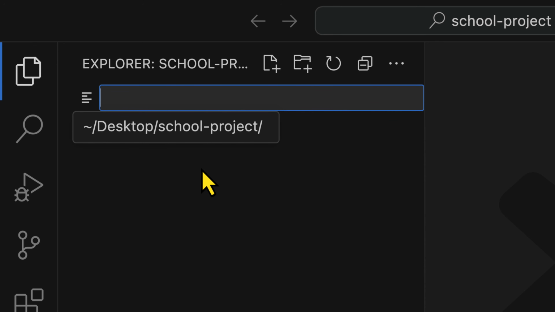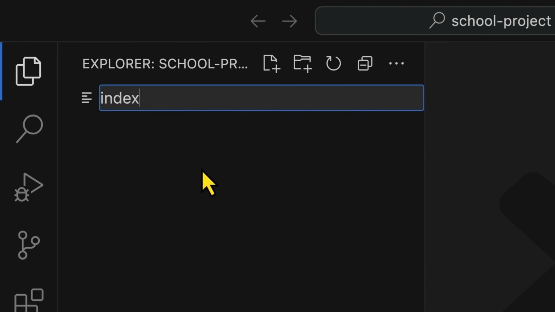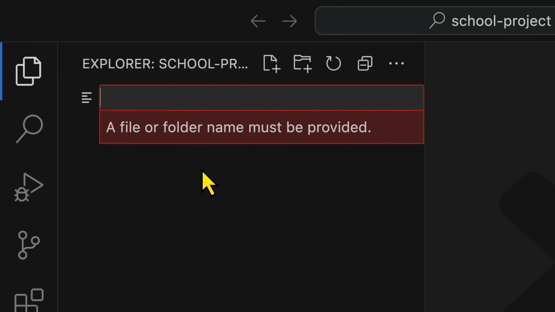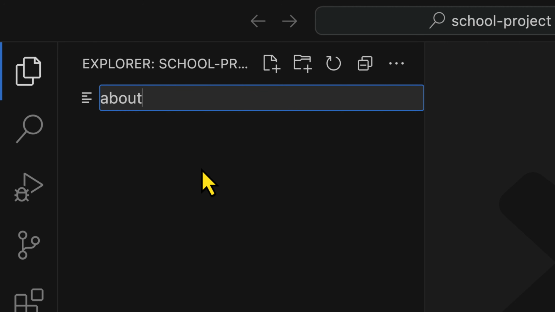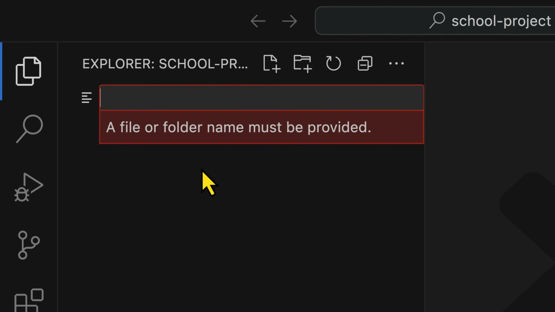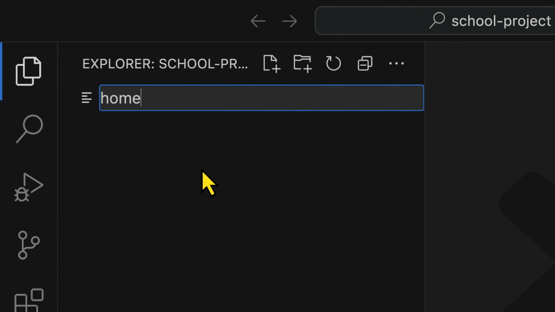The name of the file can be anything, but it must be descriptive. Normally, we use index for homepage. Let's say we are creating something about us, it is going to be about us. But let's begin with the homepage or home or index as that. And the most important part here is the extension. So bring period and then type HTML.